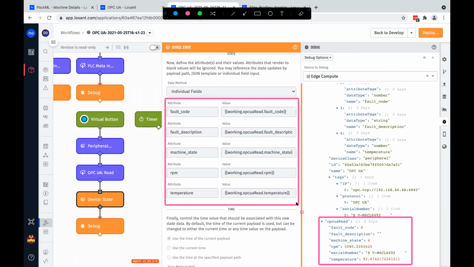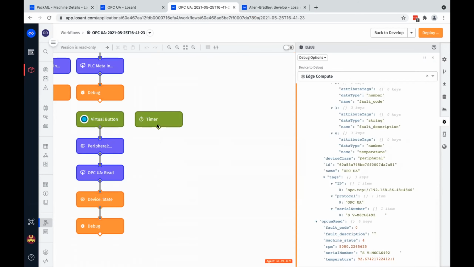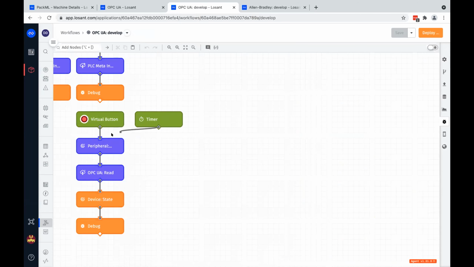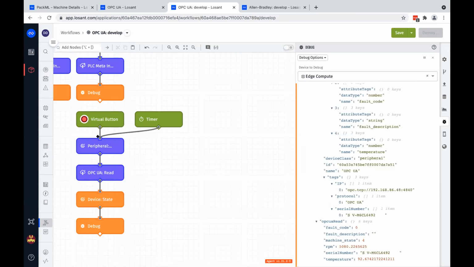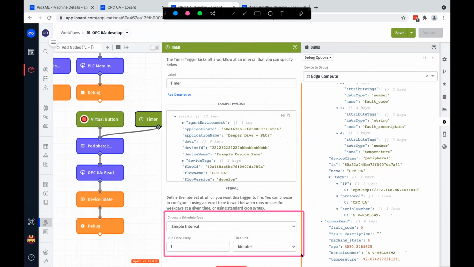Now, it's not very effective to have a workflow like this that you have to actually push the button to execute. So in real life, we would do one of two things. We would set up a timer, which I have here. Let me go back and develop, which I can connect to my payload or to my workflow path. And this timer node executes once every minute. So it's going to get the peripheral, read the 5 tags called out on my OPCUA read instructions, and then it's going to report those values back to Losant using the device state node. And that's going to happen every minute.